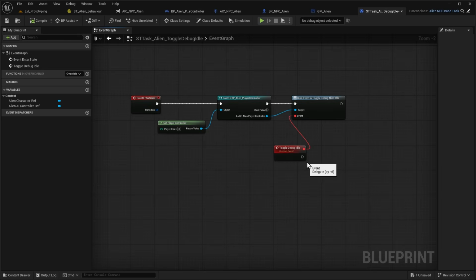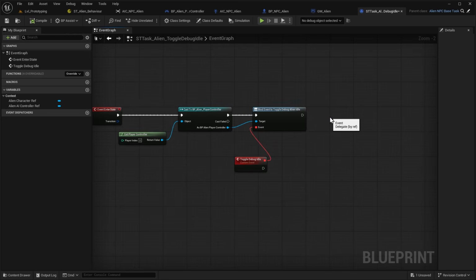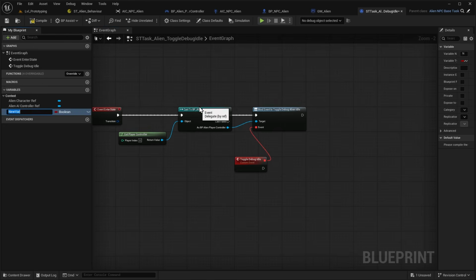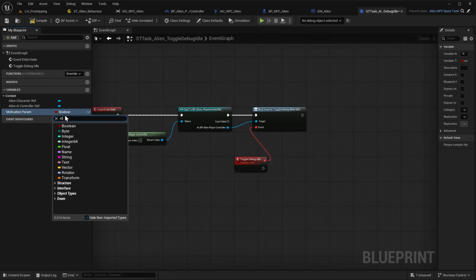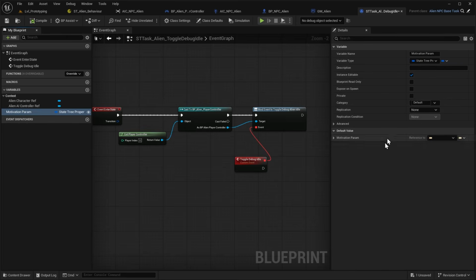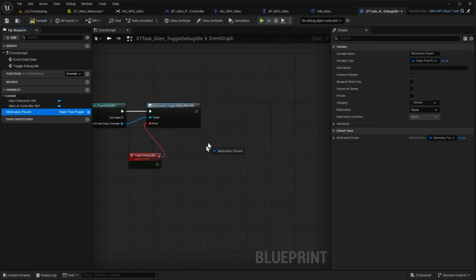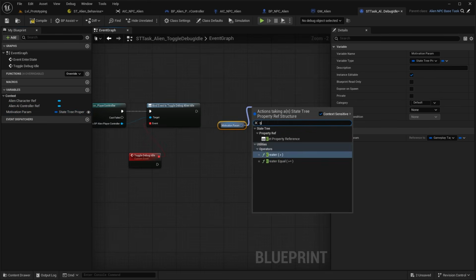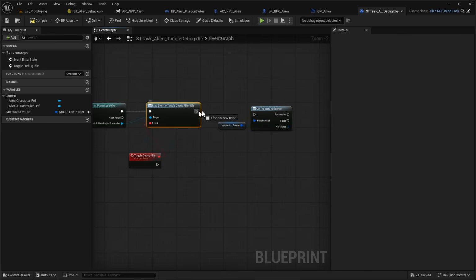But just before we implement our code for toggling our motivation, we should check what the current motivation is at the time the game starts. So we will go ahead and create a variable for our motivation parameter and call it motivation param. And this will be of type state tree property reference. We'll expose it to the editor and compile. And then we will set the reference type to gameplay tag. And we'll drag it out onto the event graph and then select get property reference.